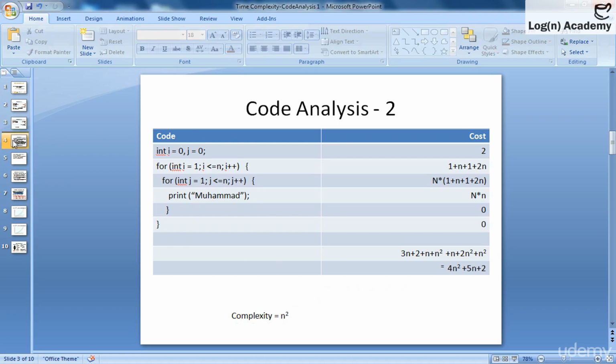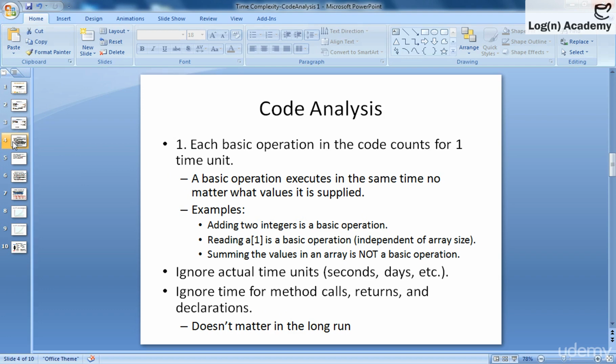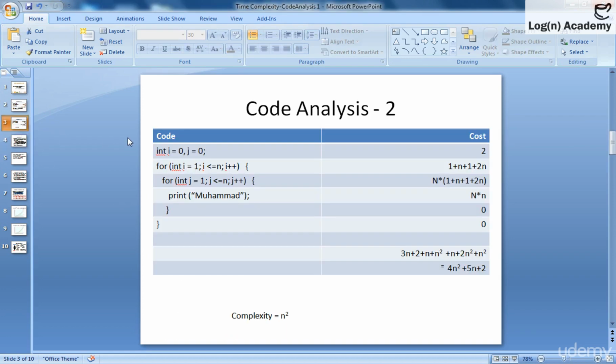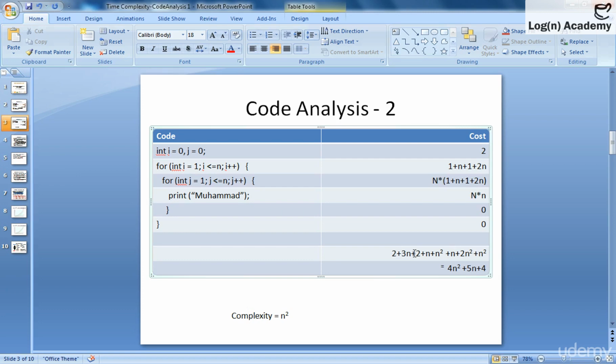Okay, so each basic operation in the code counts for 1, as we did all the basic operations like simple assignments, they all are 1. Okay, so we have 4 here, sorry, because I forgot to add this 2, so it will be 4. Here also let me add 2 here, 2 plus, right? Okay, now it's good.